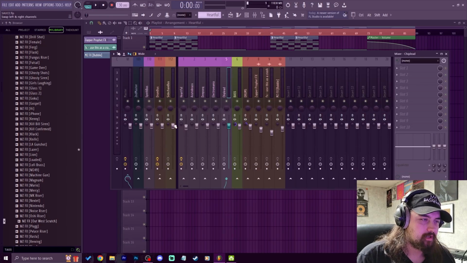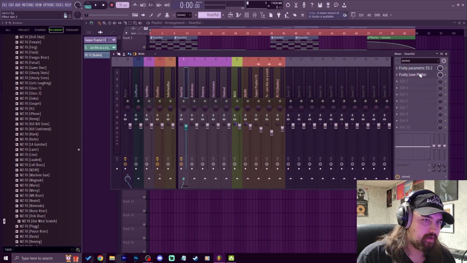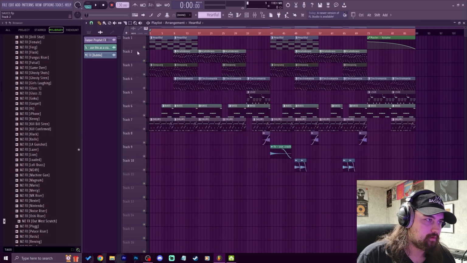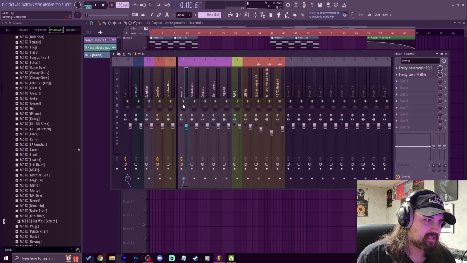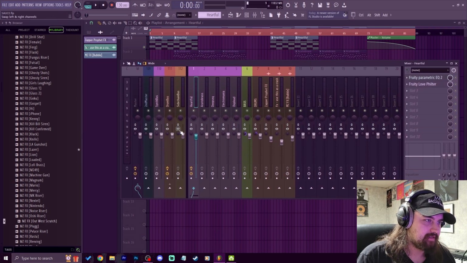So all I've really done is put this bass in mono, the drums in mono a little bit, and I threw on an EQ and a low filter on this Heartful because it's got a lot of high end in it. If we listen without these effects, you can really hear it.